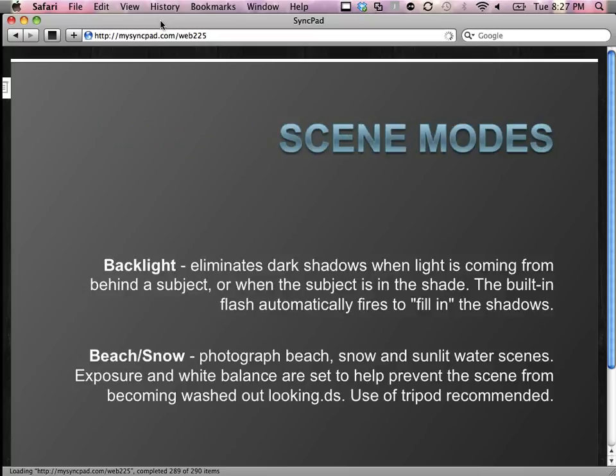So, scene modes, continuing. Backlight is another one. This eliminates dark shadows when light is coming from behind a subject or when the subject is in the shade. The built-in flash automatically fires to fill in the shadows. Beach or snow is for photographing beach, snow, sunlit areas, and water scenes. Exposure and white balance are set to help prevent the scene from becoming whitewashed. You can use a tripod on this one because it generally has a longer timer for the shutter.